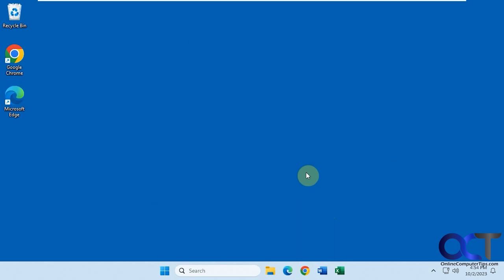Hi, in this video we're going to show you how to add a border to a picture in Windows without using any third-party software. So this will work for Windows 11, unfortunately it will not work for Windows 10 unless they update the snipping tool, because that's the software we're going to use.